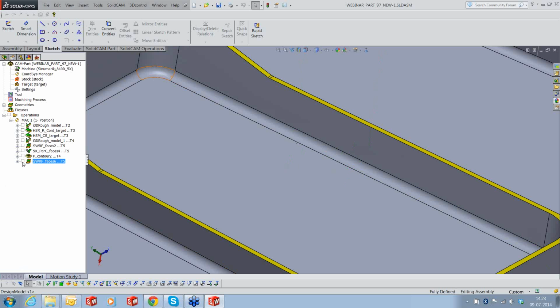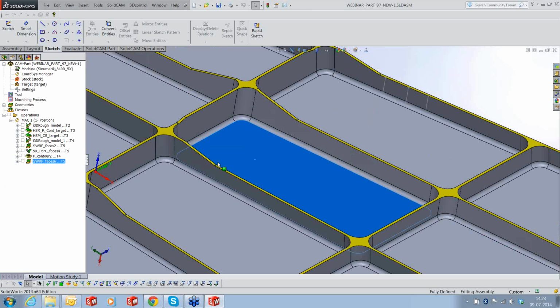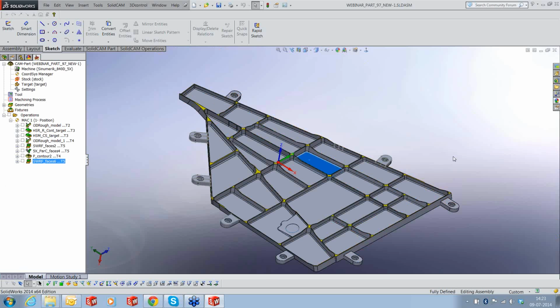Using the same method, we can actually complete the entire part. You don't need to do constant Z kind of machining. You can just take single passes all over. But of course, since you have left a lot of material on the side walls, you have to take several passes, maybe 4 or 5 passes radially into the material.